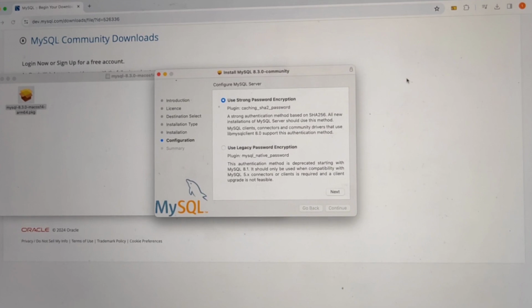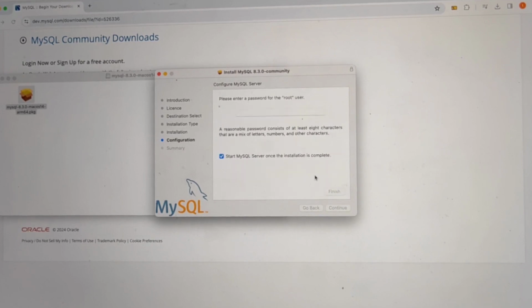It will ask you whether you want a strong password encryption or a legacy password encryption. I want strong password encryption. Just click on next. So this will be the password to enter for the root user. Make sure you enter a strong password, and it should be at least 8 characters with a mixture of letters, numbers and other characters. Okay, so now I have entered it. So I'll click on finish.